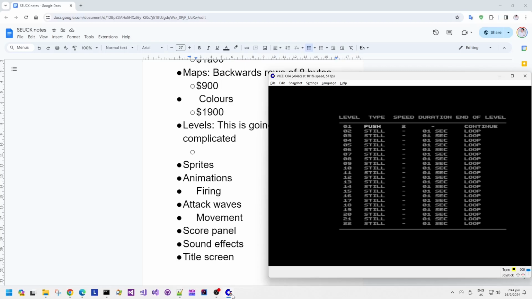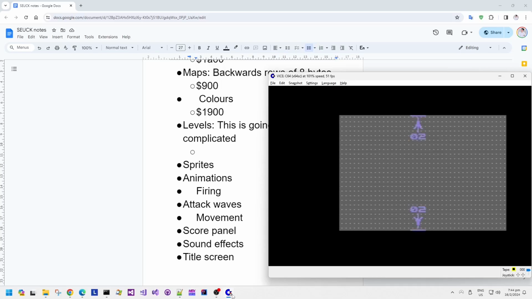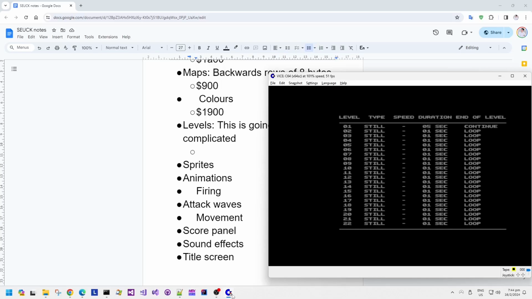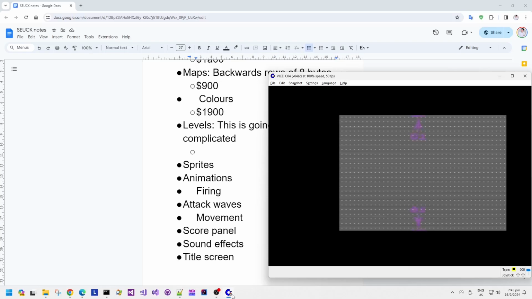I'm going to change that to, say, for example, be a still screen, and then I can change the duration just for the first level. We don't want to get confused with different data. And then I'm going to change the position of the level in the level map.